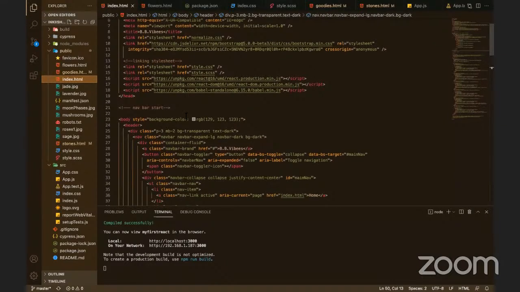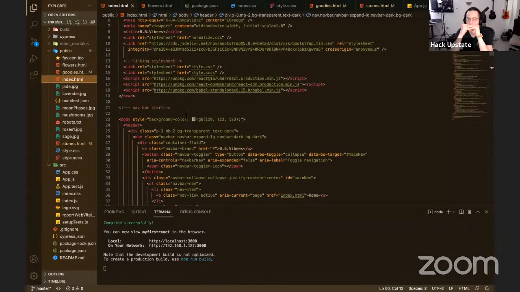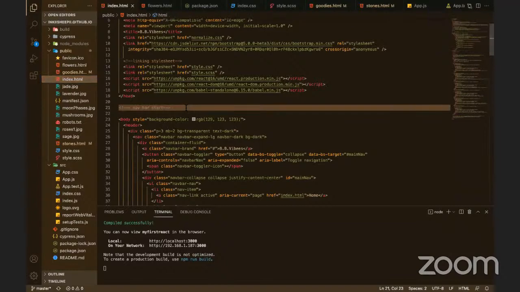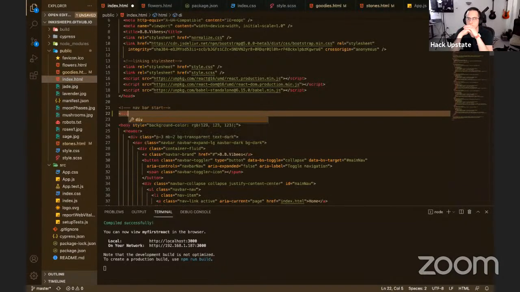I was possibly going to render it on the pages themselves, like the information that I have for flowers, render it on flowers, information on stones, render it on stones. Okay, so let's start simple, and right where it says navbar start, create a new div, get the ID of root. Cool, close div. Yep, perfect.